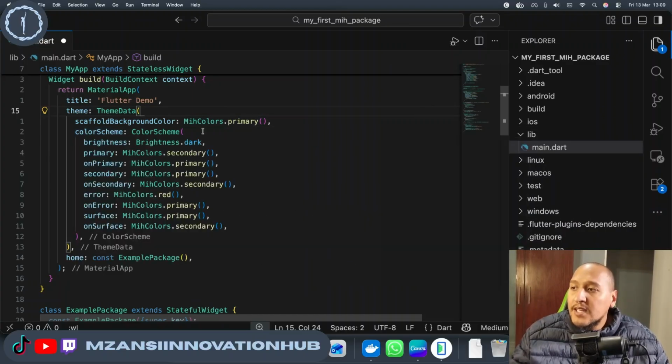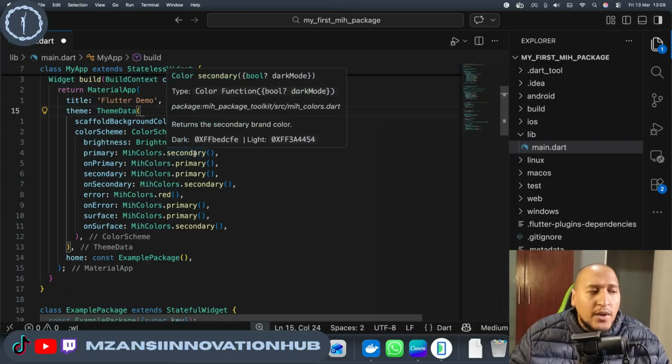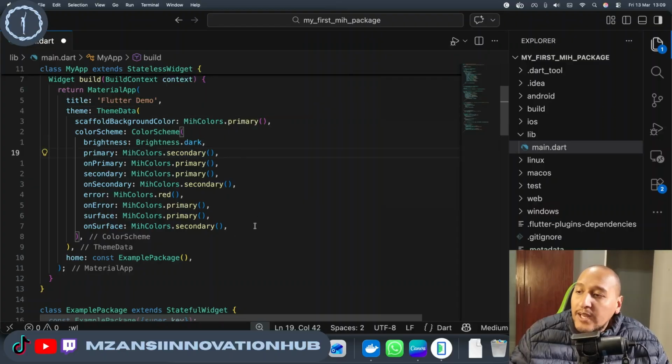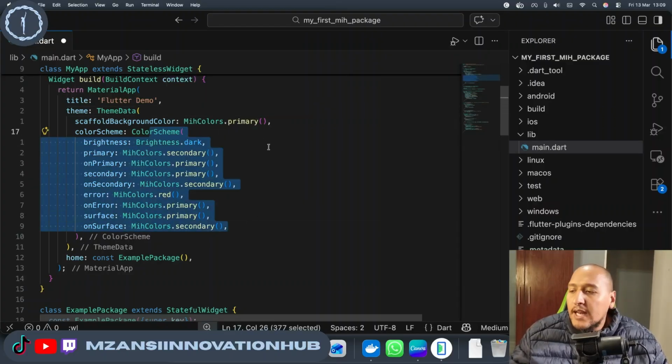Then we have some color schemes over there. So this color schemes, we have the brightness, primary color, on primary, secondary, on secondary color, error, on error, surface, and on surface. So we set everything up. You can look at this, follow along, and you can use the same format over here, but you can play around with the colors also.